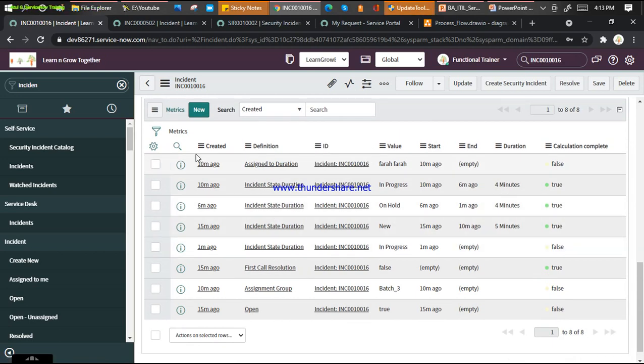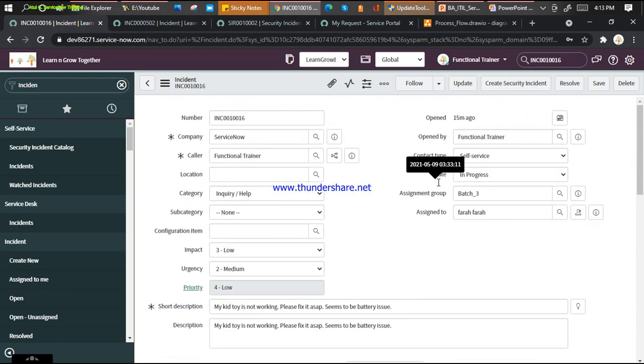Okay, so now this is the metric where you can see how much time has been spent by which particular team, by which particular agent on that incident. Okay, now let's do one thing. Let me resolve this incident. I click on the resolve.